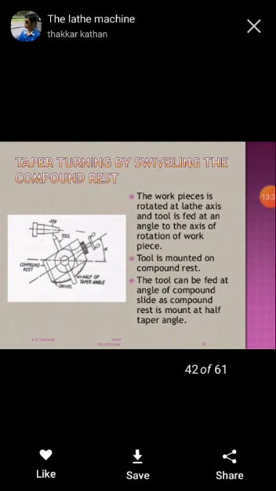Taper turning by swiveling the compound rest. The workpiece is rotated about the lathe axis and the tool is fed at an angle to the axis of rotation of the workpiece. The tool is mounted on the compound rest. The tool can be fed at an angle with the compound slide, as the compound rest is swiveled to the half taper angle.